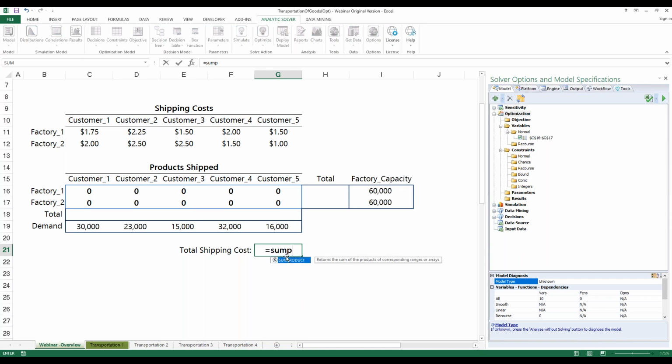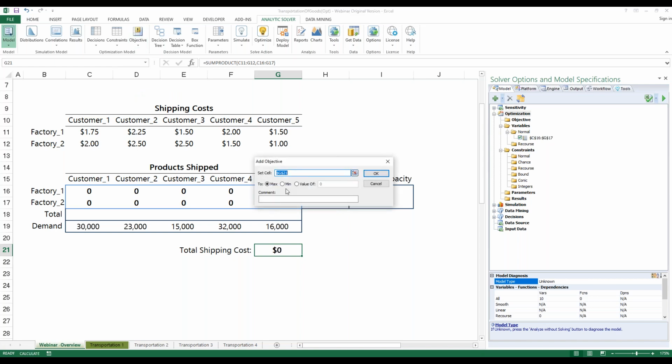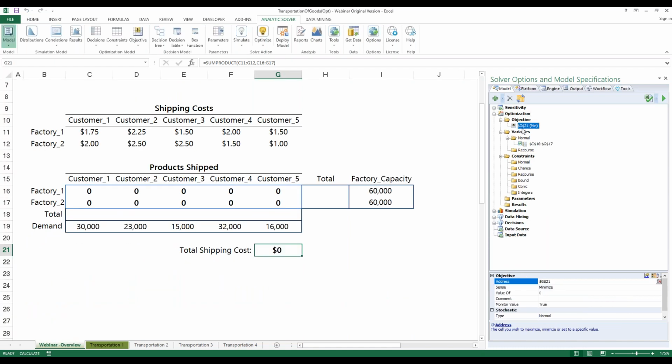Equals SUMPRODUCT. Select an empty cell, type in your function, and then you can array enter the shipping cost, first block, comma, decision variables. Close this, hit enter. This way, I calculate my total shipping cost. Now I have to tell Analytic Solver where this function is and what I want to do with it. So select the cell. Again, you can just click on Objective and choose Min to minimize this. G21 to be minimized. You can see it's added.